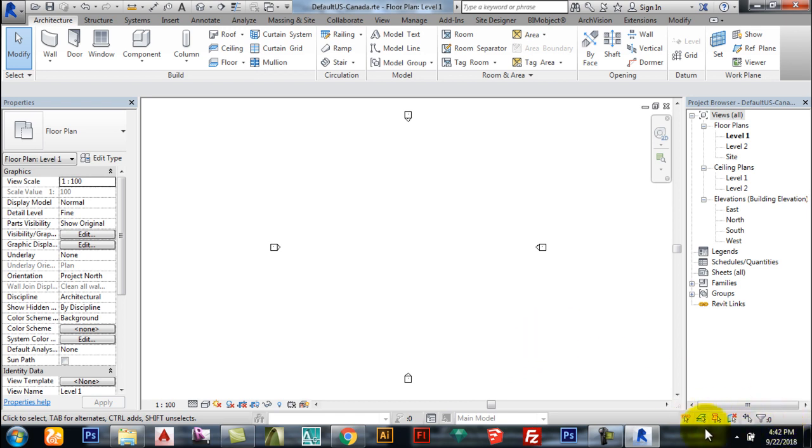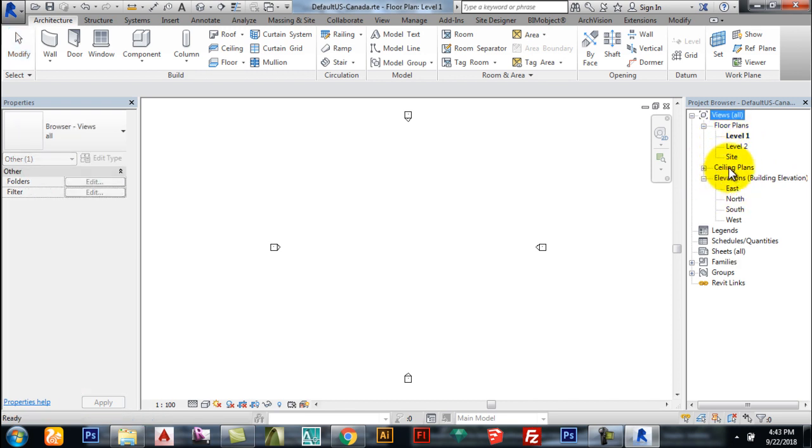Down here too, we have some useful items. I'm going to talk about them when I get there. So looking at the right side now, we have floor plans and their levels, and we have ceiling plans and their levels. We don't really need that now. And we have the elevations, the building elevations. We have the legends, the schedules, the sheets, families, groups, everything.